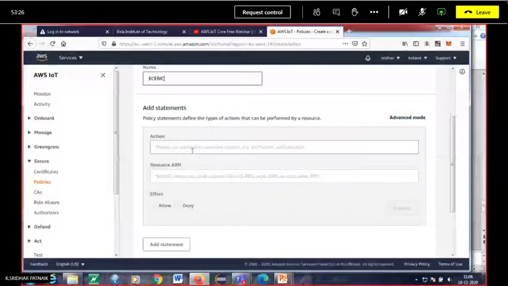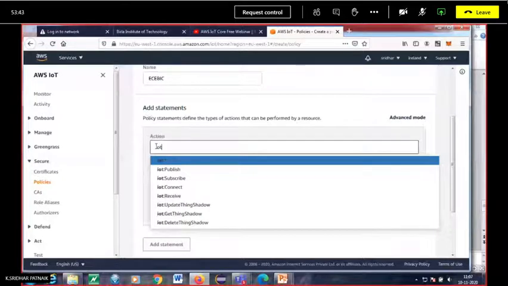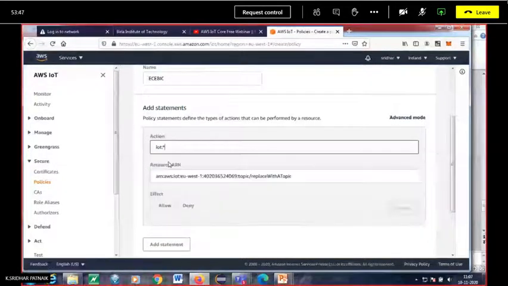Now here, please use commas to separate the actions. If you want to publish data, you can write iot:Publish. If I want to subscribe, you can write iot:Subscribe. If I want to do all the actions that are available, then I have to write iot:*. So this indicates all the different types of actions that are available.